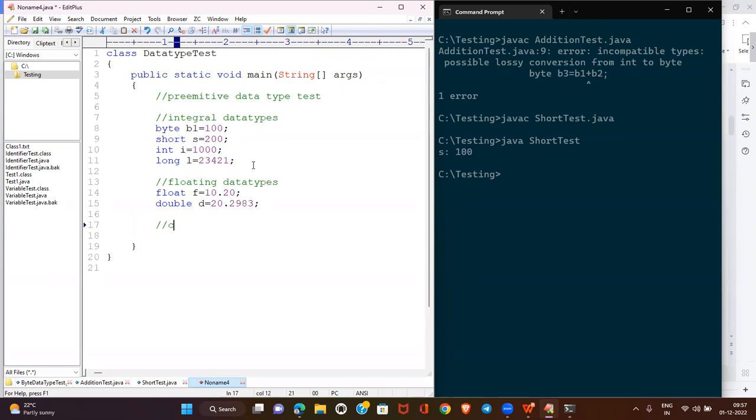Next, the character type. There is a character type: char ch equal to a. Now one more type is which one? Boolean data type. We can say boolean equal to true or false.